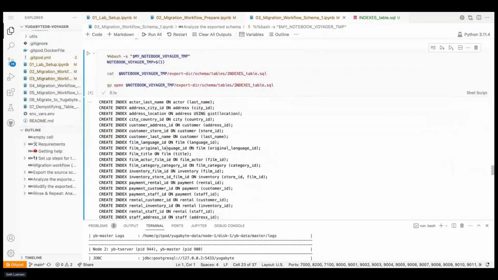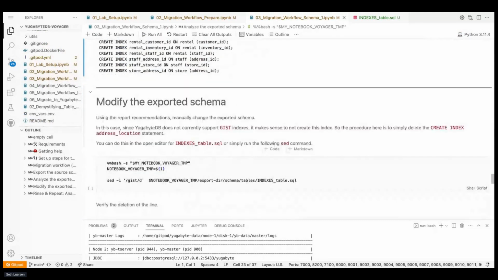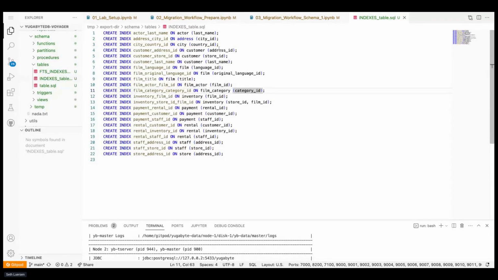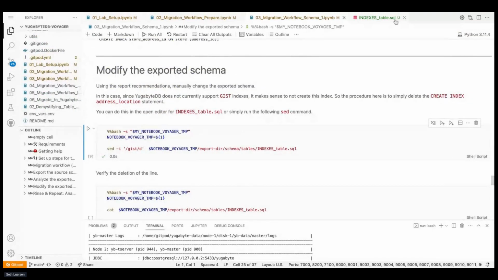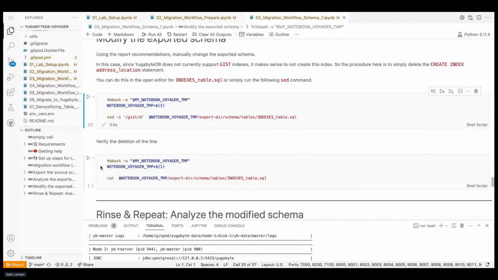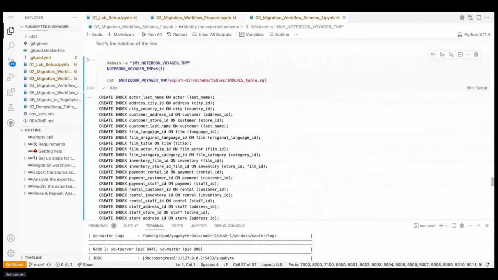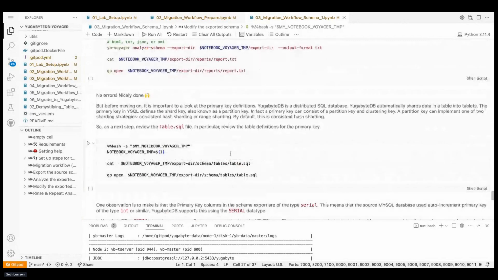The easiest thing for us to do, just for our demonstration purposes, is because we don't support that index type, there's really no point to have it. So I'll just use a bash command, but you could do this in the indexes table.sql file. But this is just going to essentially remove that line, right? So if you go back in, now you can see it's gone. So we basically deleted that index. And you can verify that's what you did in this case. So you won't see it here. So we took care of that index that's not supported.